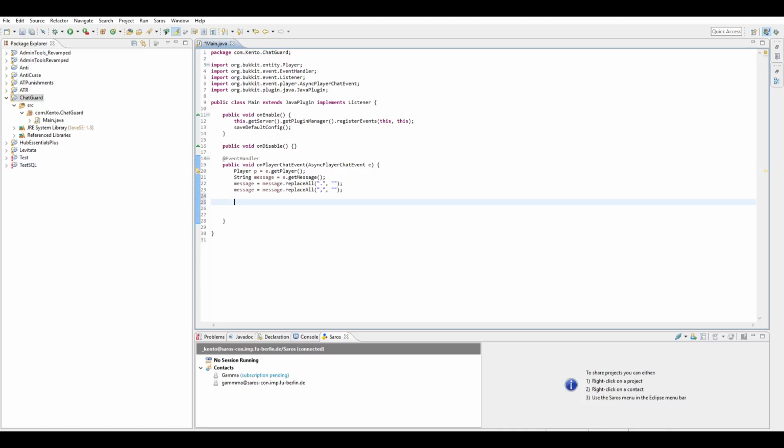Now we're going to do for String badWord colon getConfig().getStringList, and then type badwords into here. What this does is it loops through the config list badwords and puts each different list object into a string.